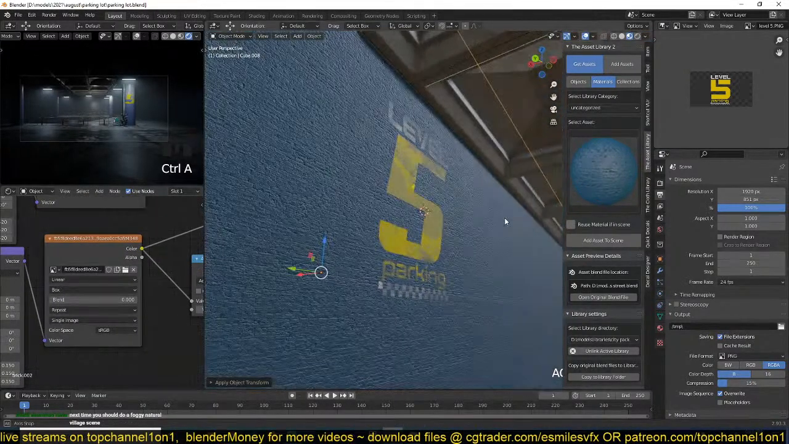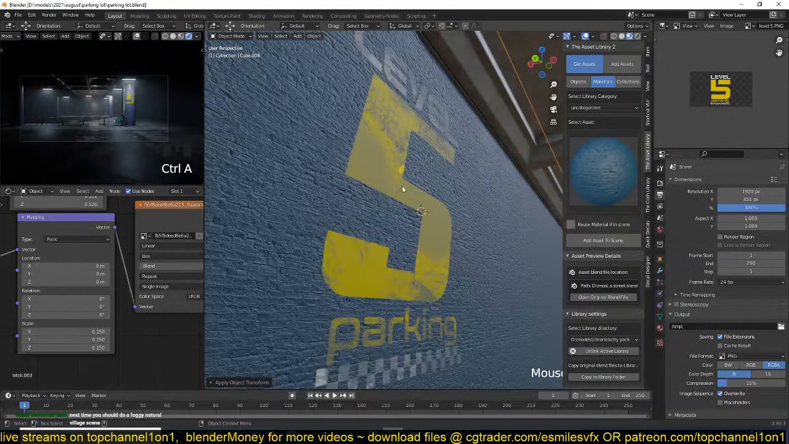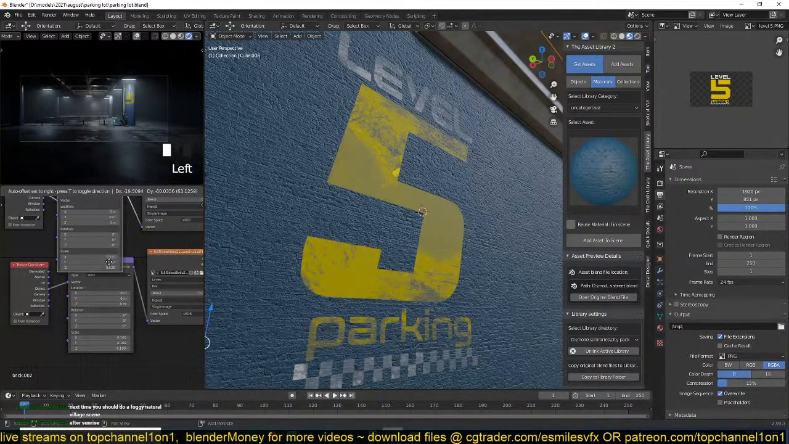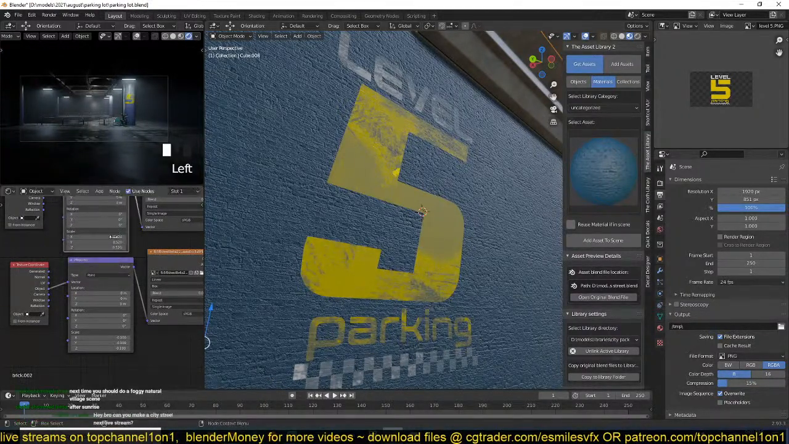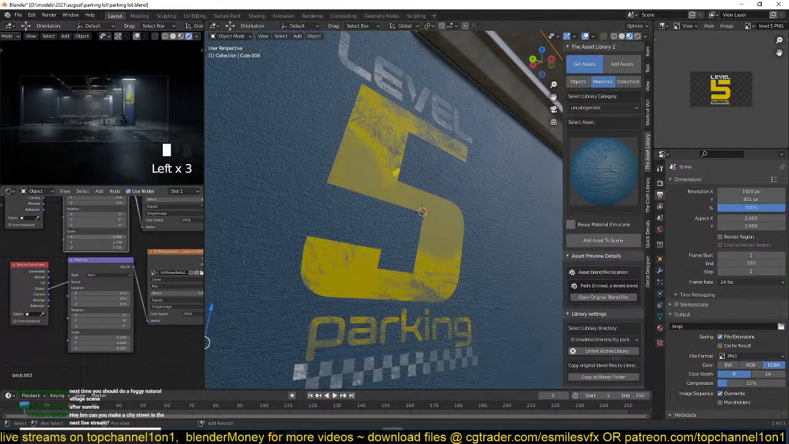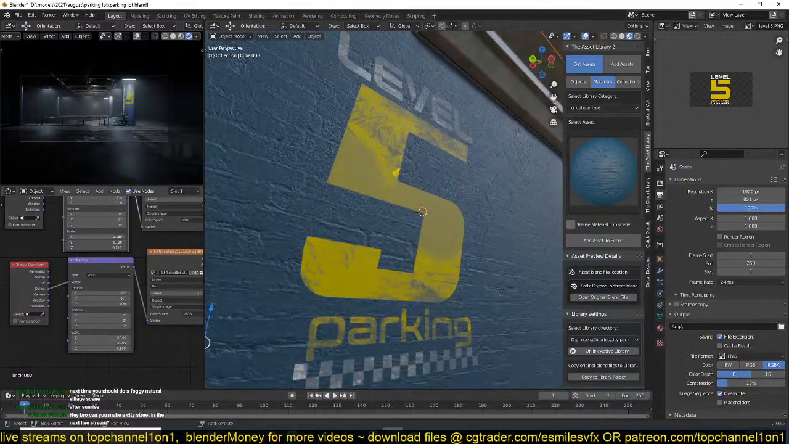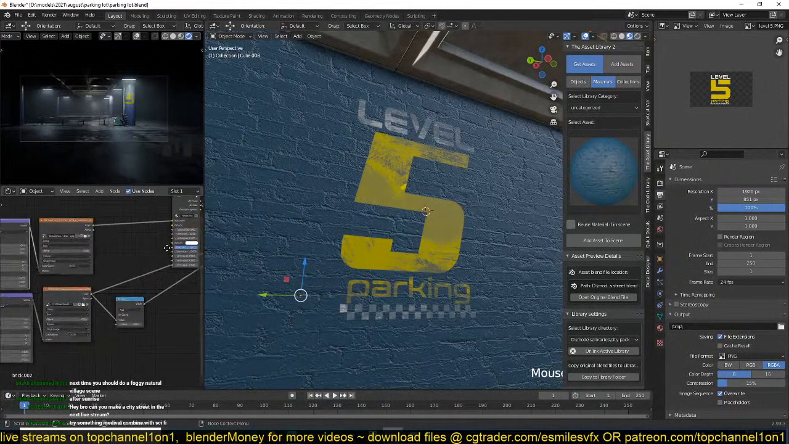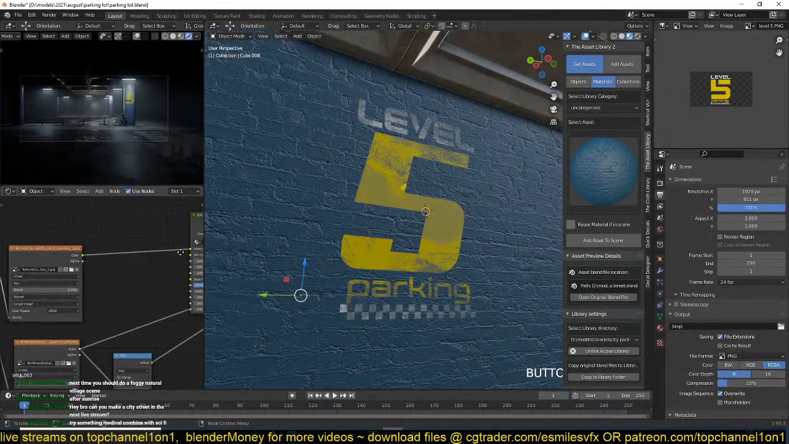Okay, we have this wall, but the texture is too small. Let's bring this up a bit. And the color should also be white.